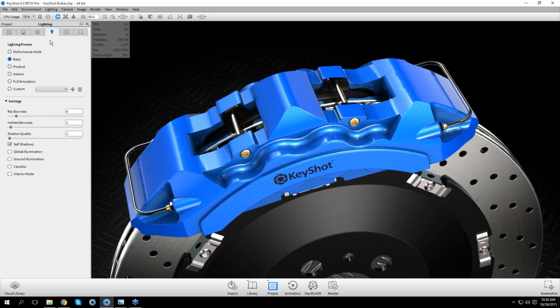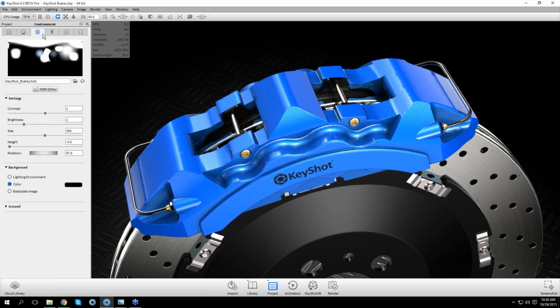Something else to consider with lighting is, do you need any physical lights in your scene, or are there any glowing buttons or lights on the product? Or are there any cavities on the product that are not being lit by the HDRI that you would like to get some light on?